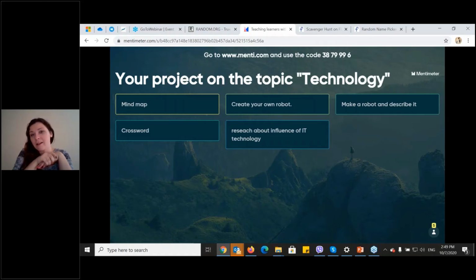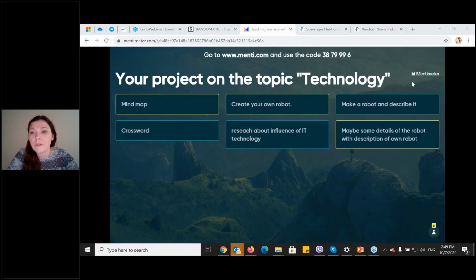I think it came from the teacher of not primary, right, but secondary pupils. Anyway, great. By doing this project, we will show our students that we are here next to their life, right? A video presentation, some of you wrote to me, maybe some details of the robot with a description of your own robot. Yeah, great.